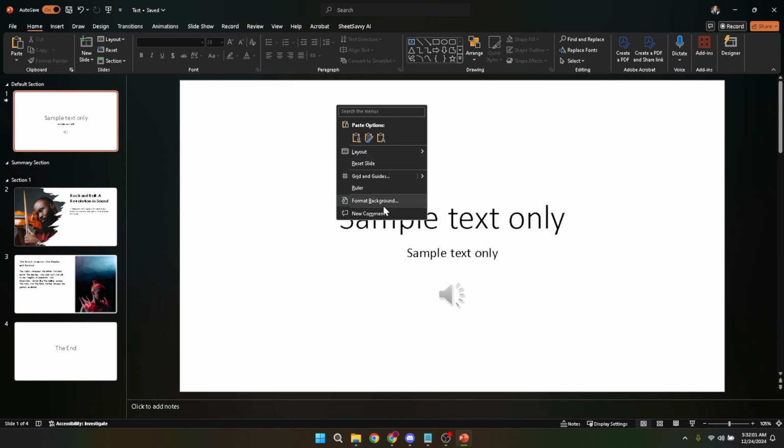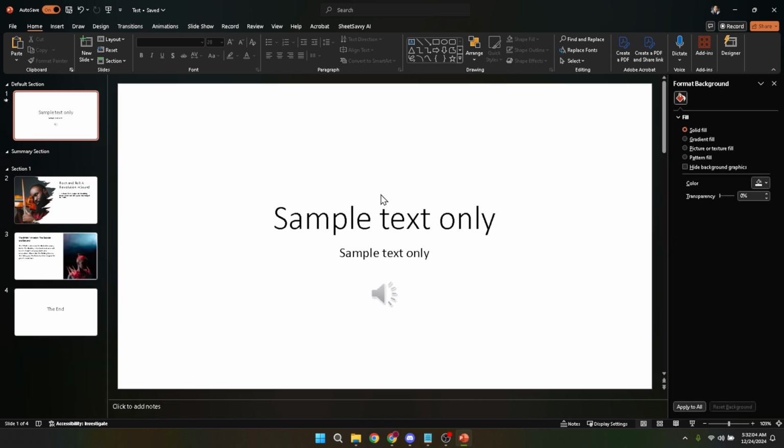Upon right-clicking, a context menu will appear. From this menu, you're going to select Format Background. This action will open a sidebar on the right side of your PowerPoint window dedicated to background formatting options. It's here where the magic happens, where you transform your presentation from good to great.